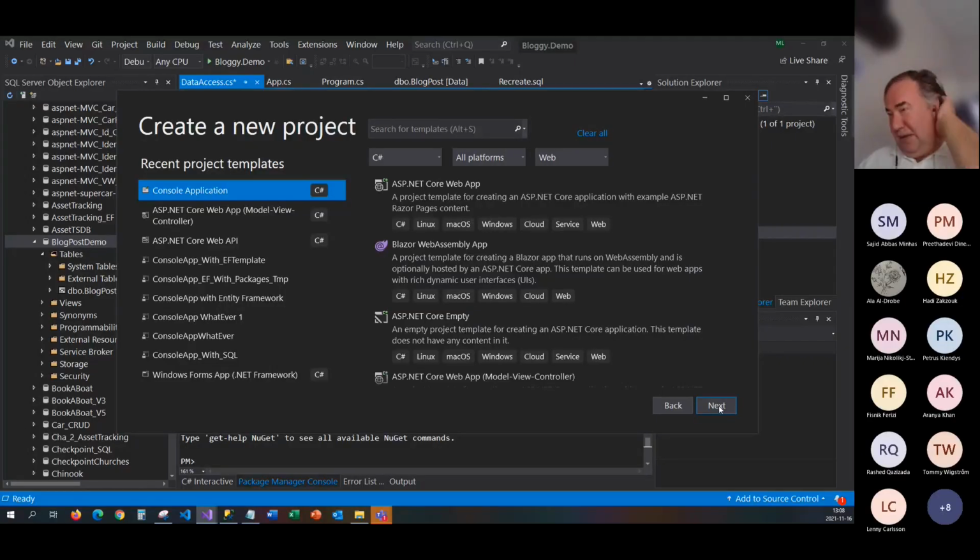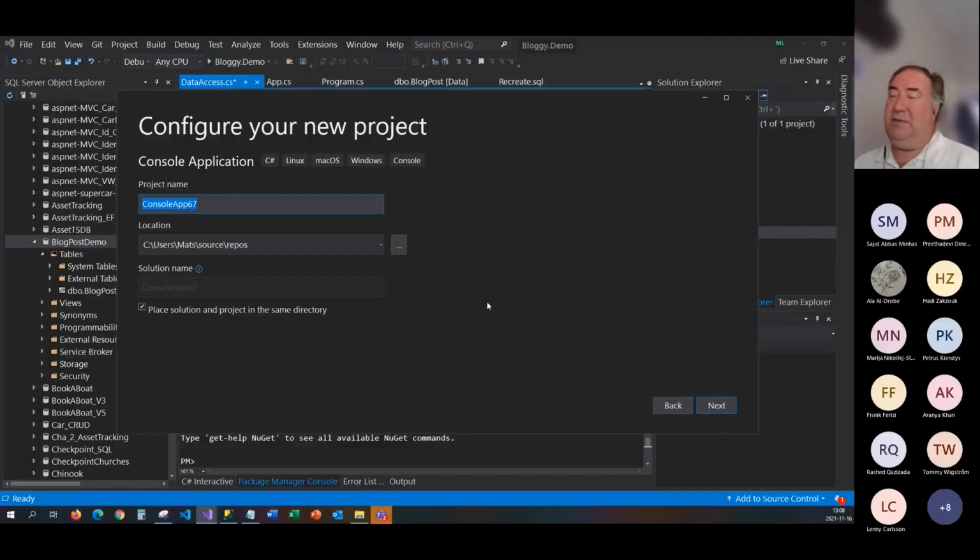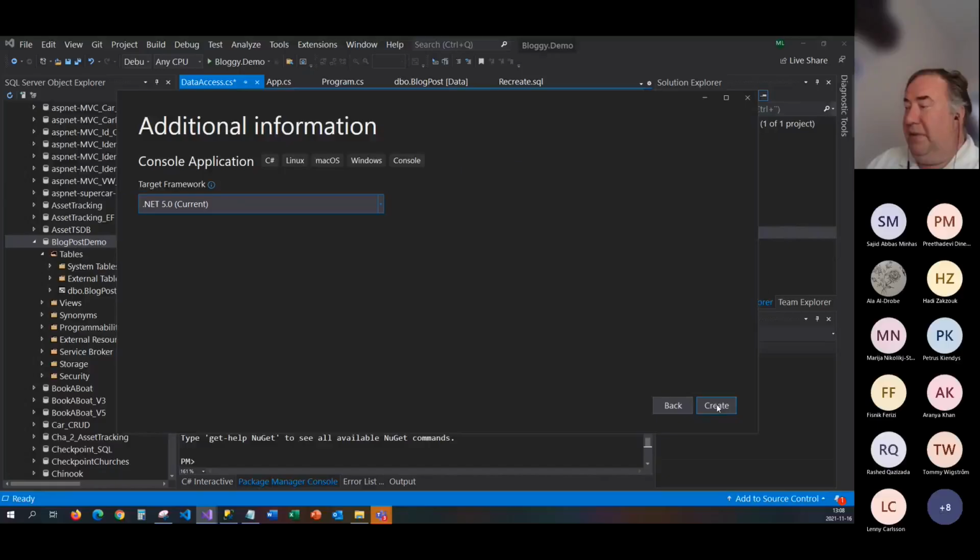So I go for console application still. Soon we will be using other templates, but another week or two for the console applications. I'm just going to name it ADO CRUD. We will have a look on what the CRUD thing is. So I'm going to create here, next.